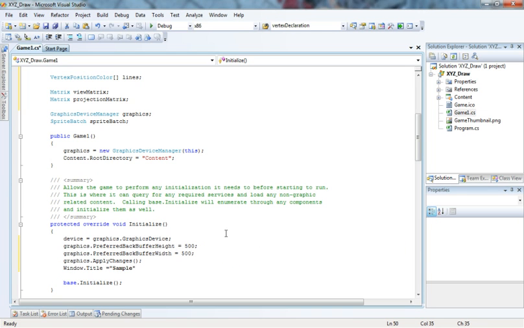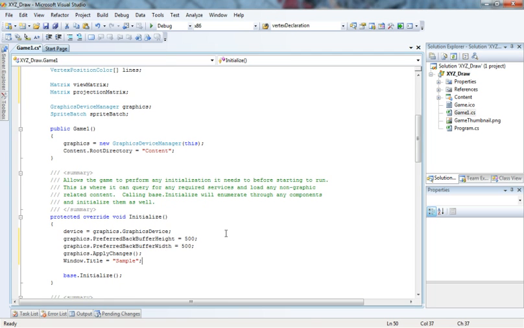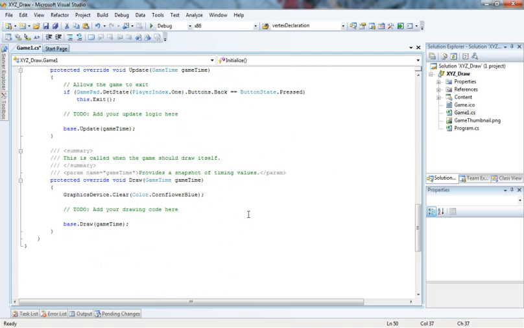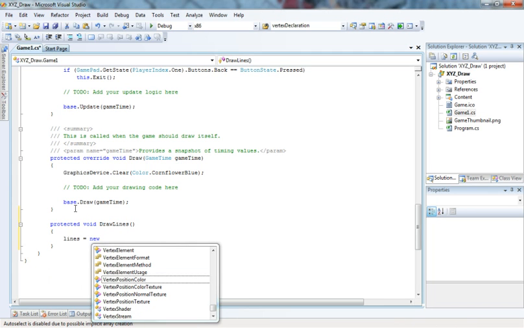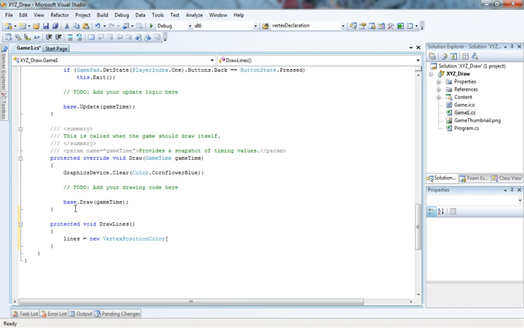Now I'm gonna set the window title. It's gonna be simple. Now, to draw the lines, we need to create a new function called draw lines. It's not gonna actually draw them, but will help us do it. So I'm gonna instantiate the array. It's gonna be a new vertex position color. There are gonna be 6 items in the array, since each line has 2 points.